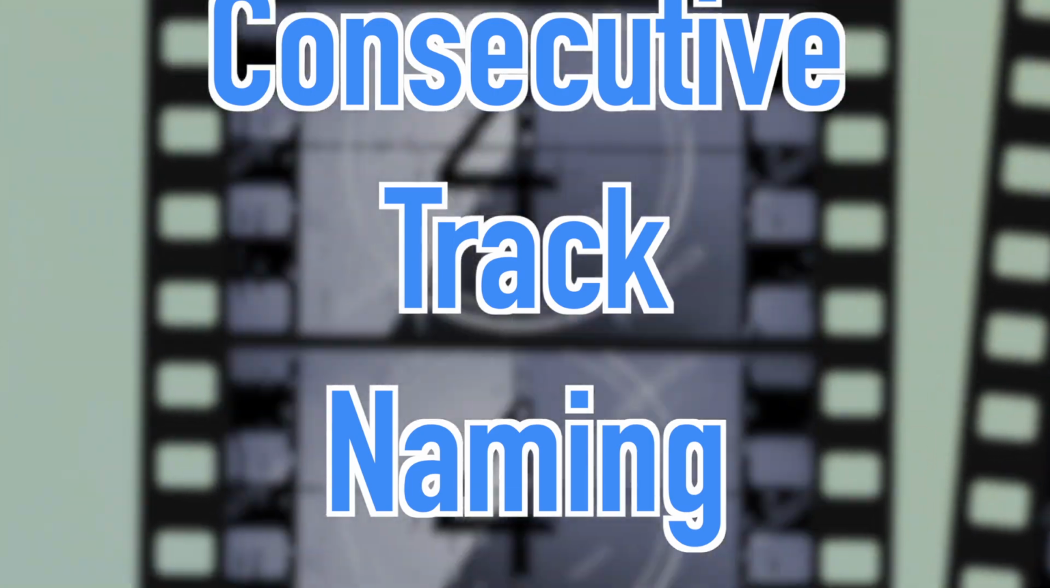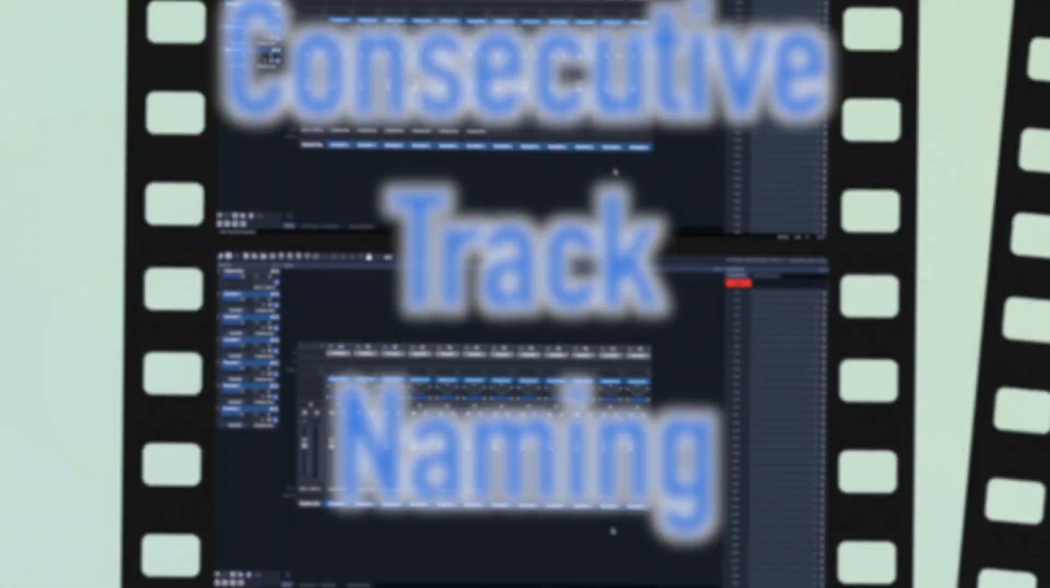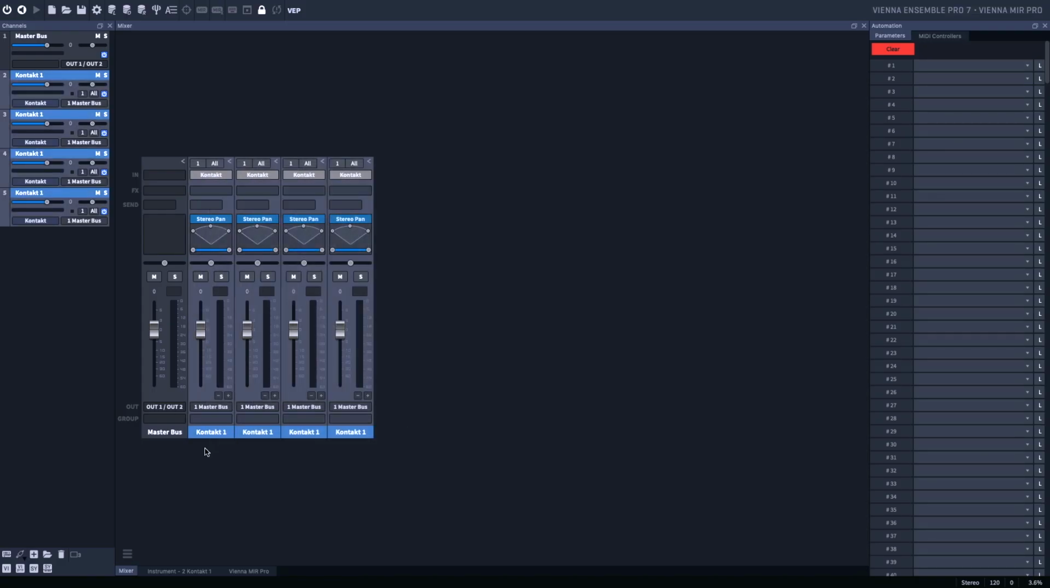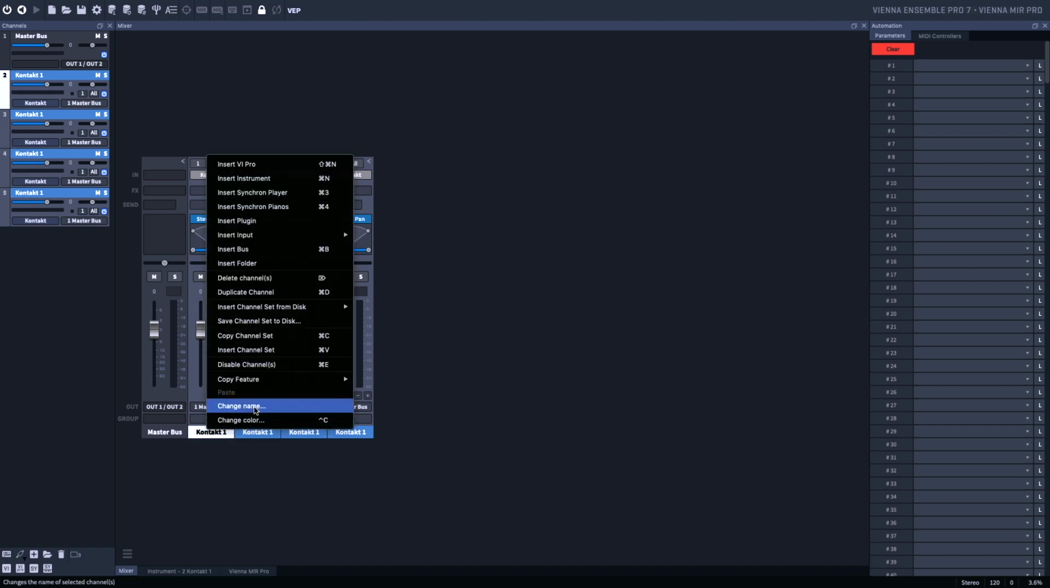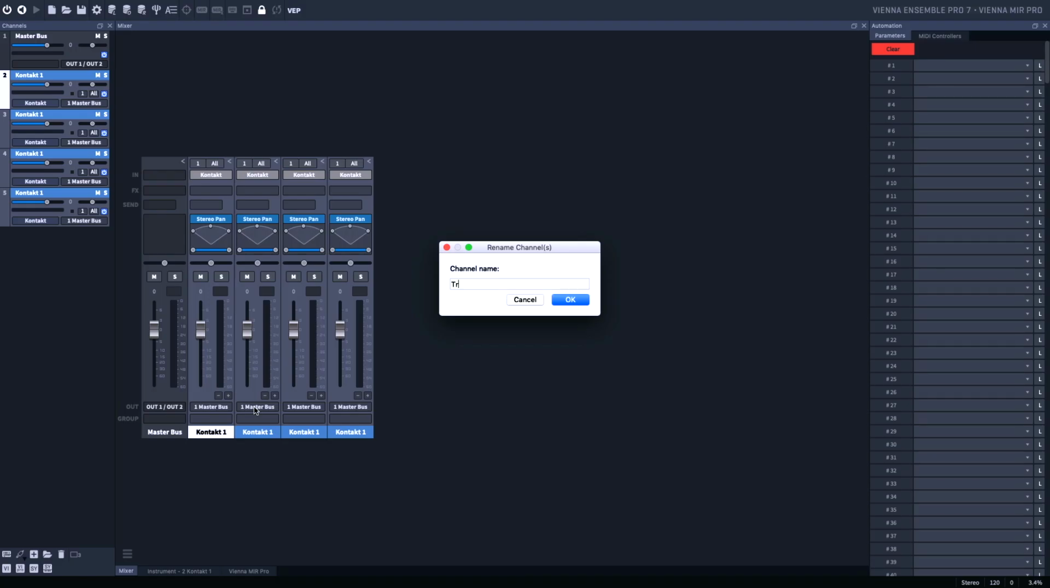Number 4. So I'm going to pretend that this is a trumpet section. So I'm going to change the name to trumpet. I'm going to hit OK, and I'm going to get these instruments numbered consecutively.